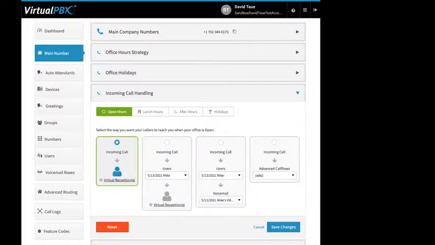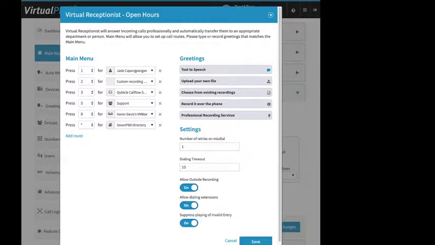First option here, call comes in, it's going to my virtual receptionist. If I click on this, it will bring up my virtual receptionist. On my left here is the main menu. This is what people press on their phone to navigate through their phone system. Right. On the right, first up we have my greetings.